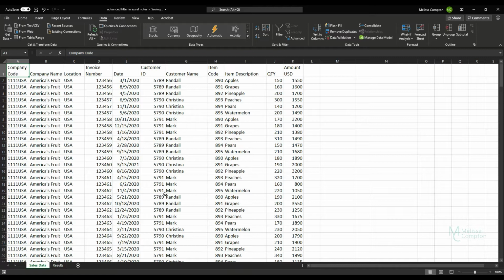So today I'm in Excel and I'm going to show you how to use the advanced filter. This comes in really handy if you have a lot of columns of data, a lot of rows of data, and you need to pull information out to another tab based on a specific set of criteria. So we get quite a bit more functionality with the advanced filter than just applying a filter and sorting.